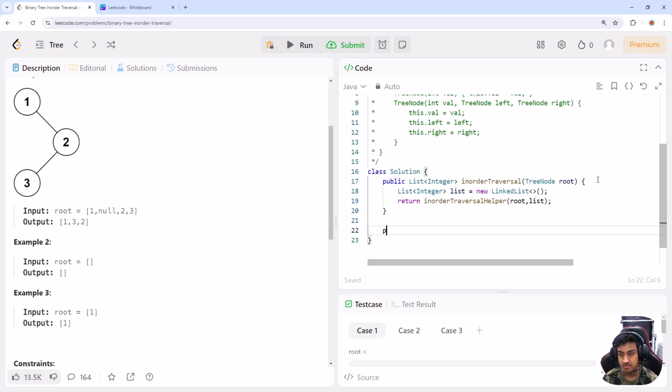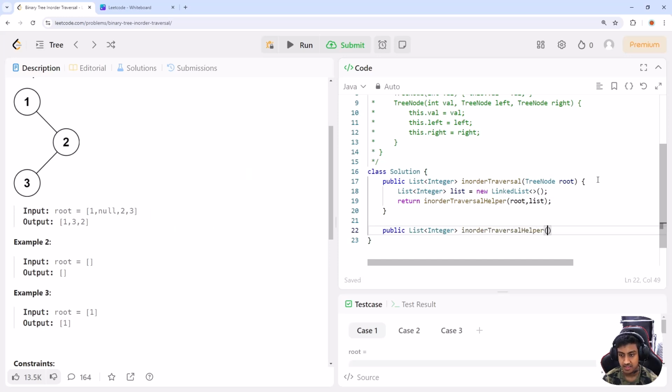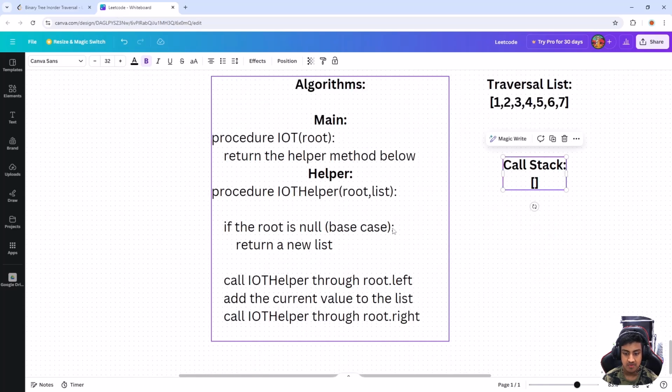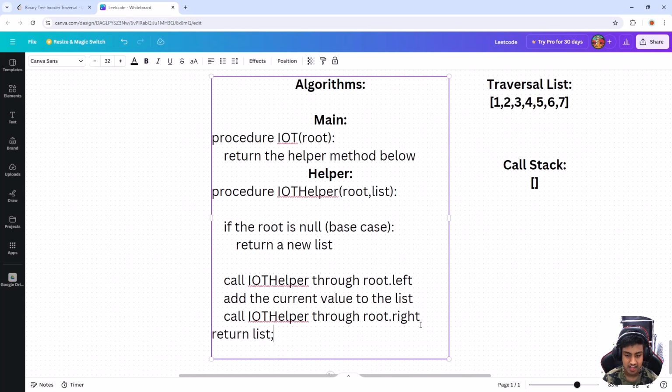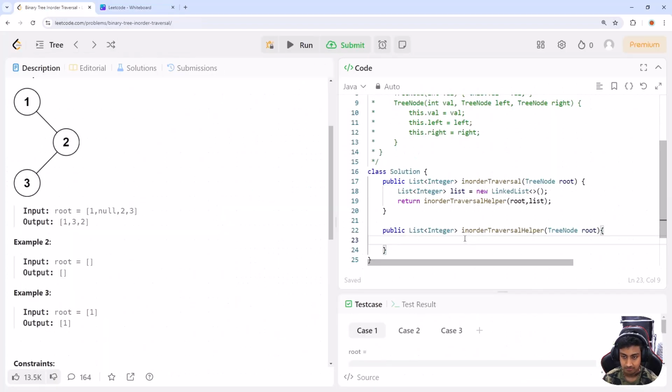Now it's time for the helper method, so public, and then doing this. Okay, let's have this list integer Inorder traversal helper, and then tree node root. Alright, in the algorithm, I kinda did forget to say something here. But at the end, we would want to return the list. I sort of forgot that. My bad. We'll want to return the list at the end just in case here, because this is not a void.